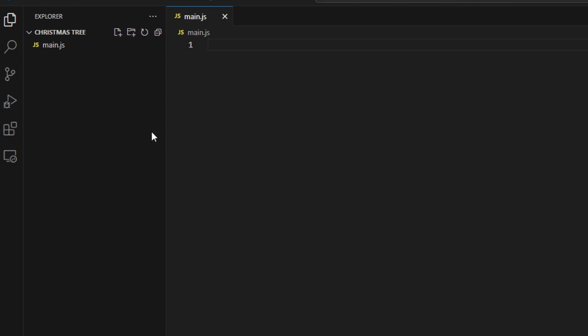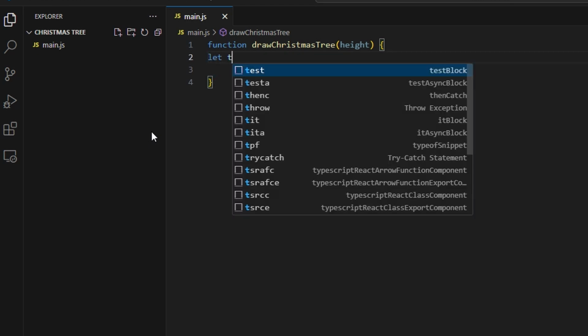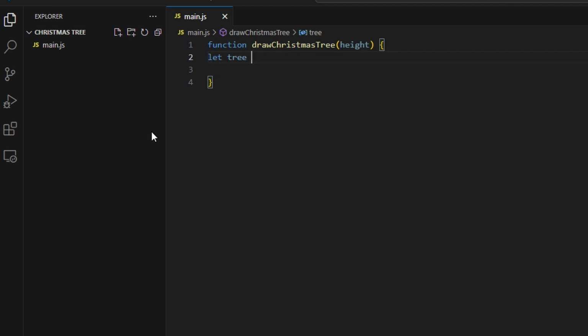We are going to first make a function called drawChristmasTree. It's best to make the function name obvious to what it does. We will set the height as our parameter. Next we will declare our Christmas tree variable and initialize it as an empty string. We will store the tree inside this as we go forward.